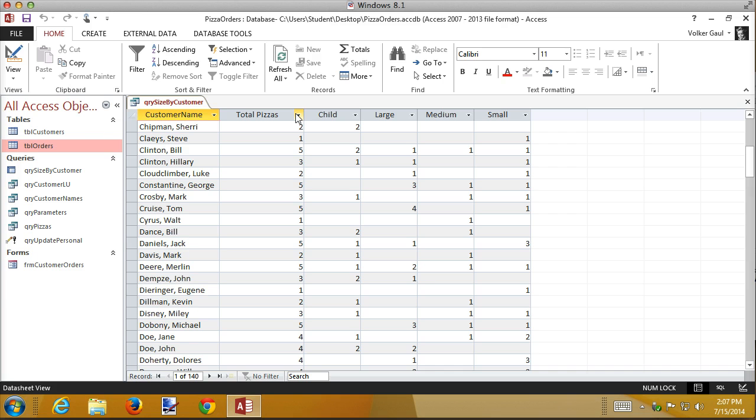So what a crosstab does is it takes the unique values from one field and the unique values from another field. Always takes two fields and cross-tabulates them. It also gives you the opportunity to calculate a total. If you'd rather have the total at the end, you can do that.